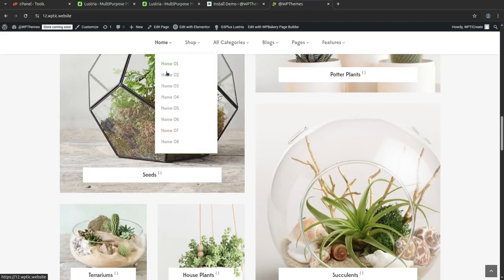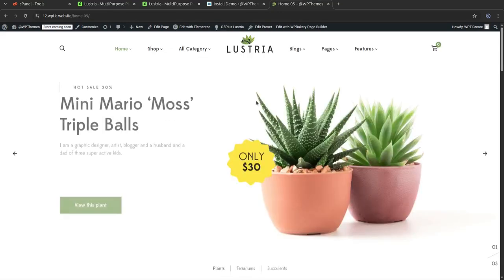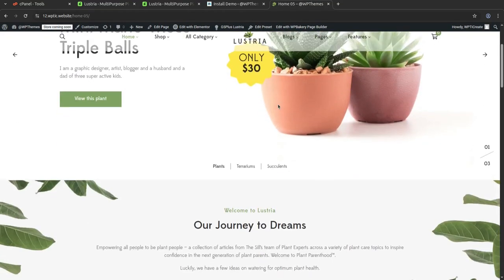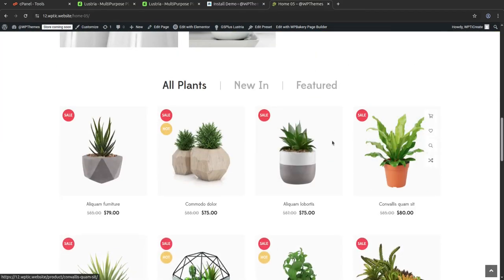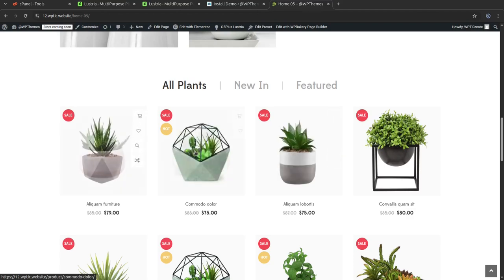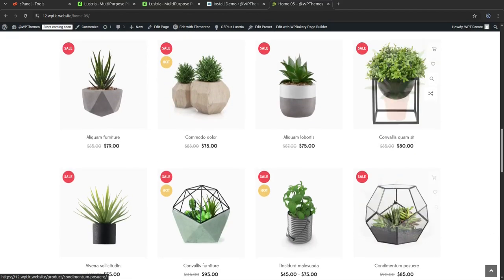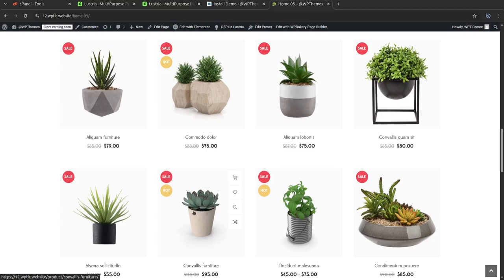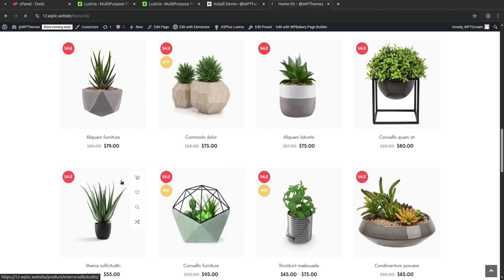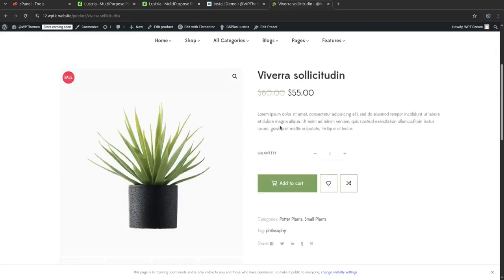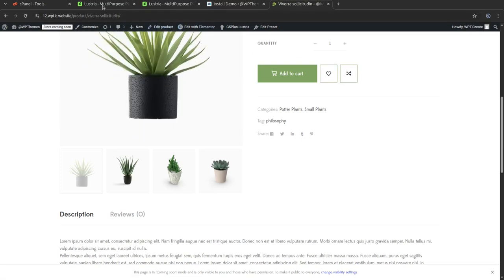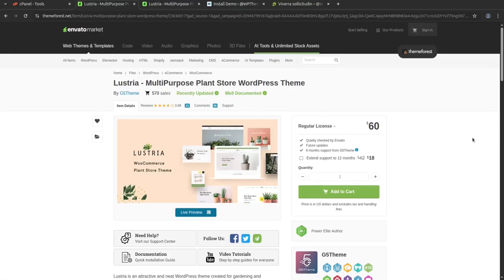So I'll show you some more layouts that I got with this installation. You can choose any of these layouts, all are stunning in look. The presentation of content is really very impressive. So in this video I'm going to give you an insight of this theme in case you are looking for a theme for a plant store or an online store for related products. This can be a very good choice. So let us discuss some points about this theme.